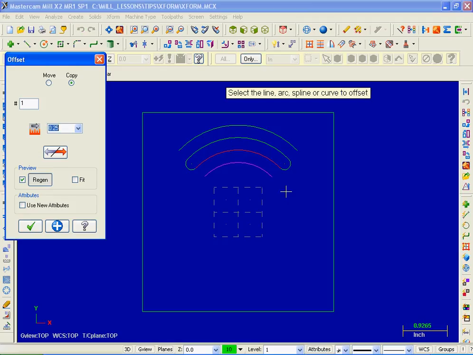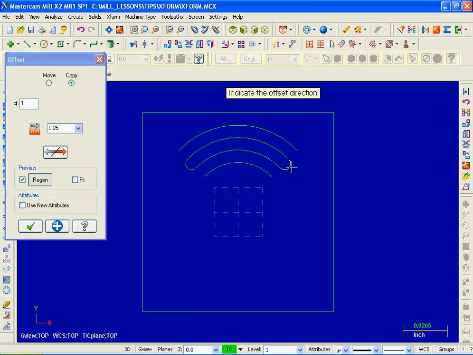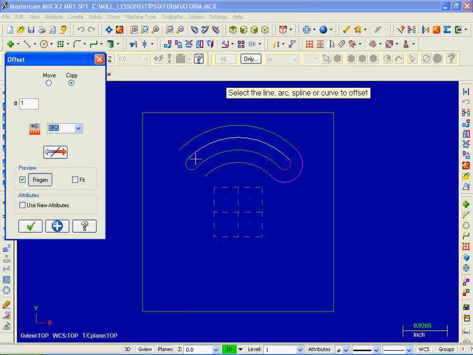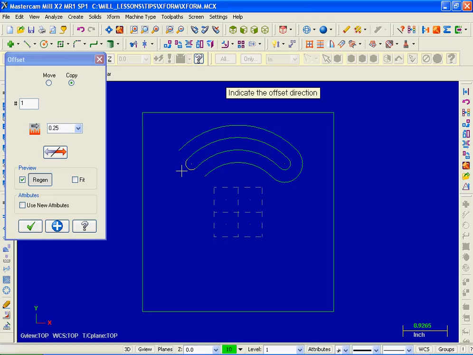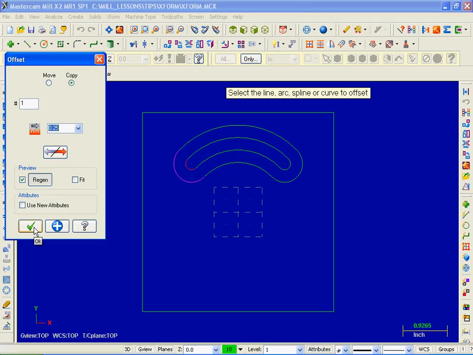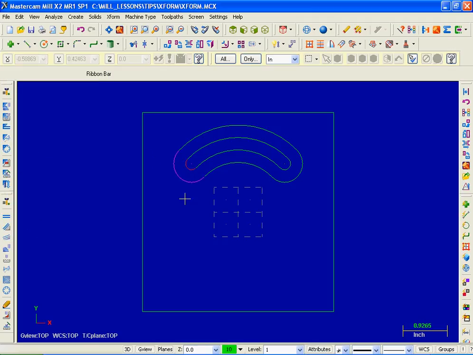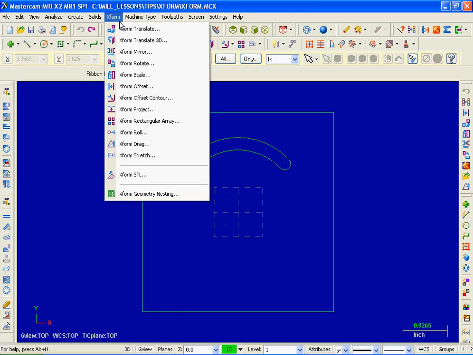Now, moving over to the right, I'm going to pick this small arc. For the offset, I'm going to pick a point to the right. Now, over to the left, I'm going to pick this small arc, and for the offset, just move over to the left. So we're done. I'm going to pick OK. Clear colours up at the top right, slide over, and do a bunch of undos. Done. Now, let's go back into Xform again, and this time let's check out Xform Offset Contour.